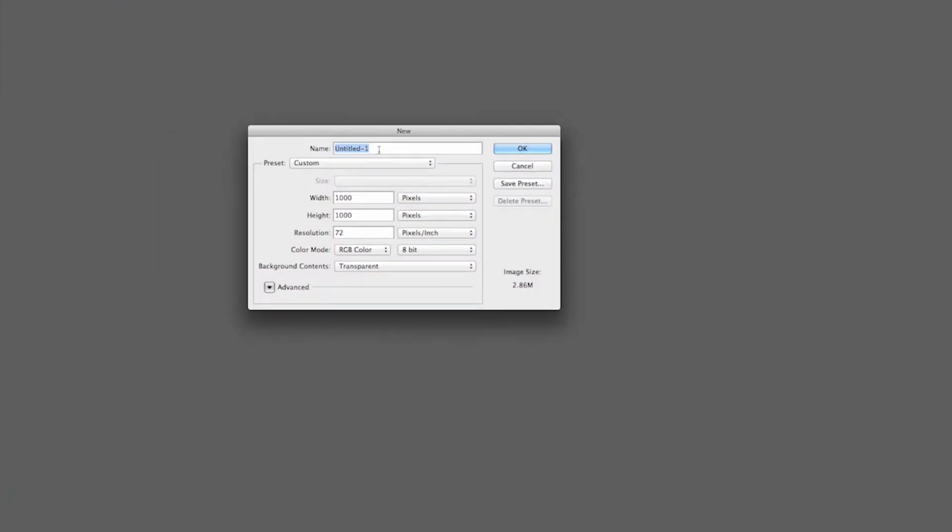The first thing it asks you is, what do you want to name it? Now you could name it whatever you'd like or keep it as it is. It shouldn't matter right now. It's not going to save it just like that. But we'll name it f-stoppers just for the tutorial.